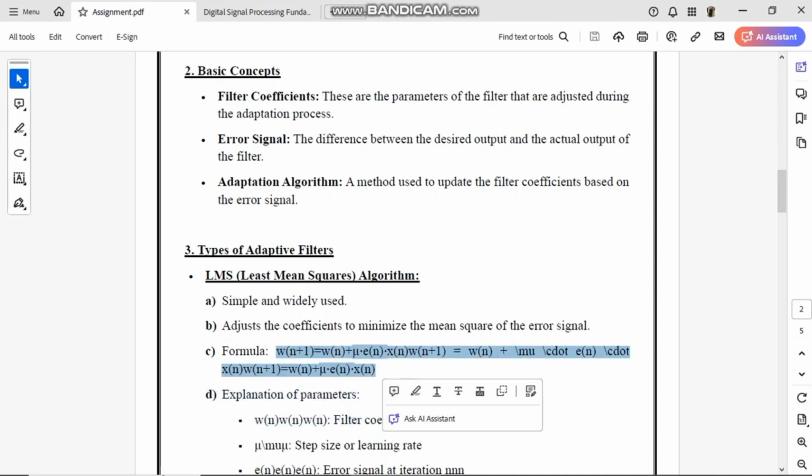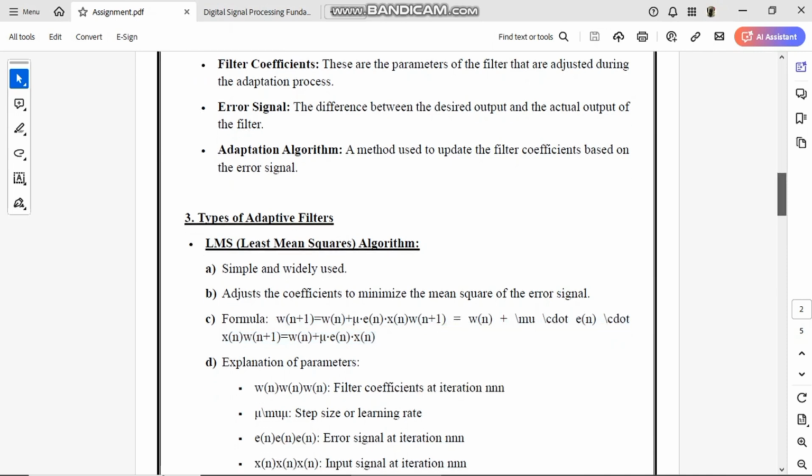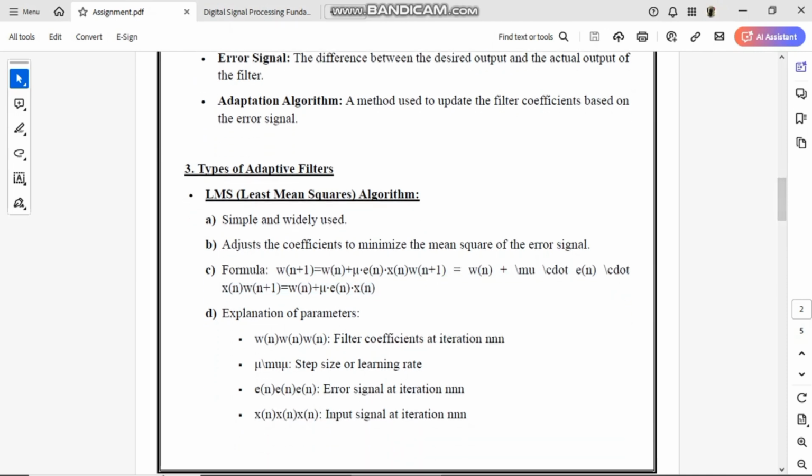And now moving on to the explanation of the parameters. w(n) is the filter coefficients at iteration n, mu is the step size or learning rate, e(n) is the error signal at iteration n, and x(n) is the input signal at iteration n.